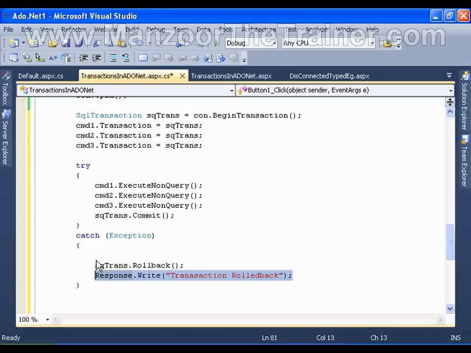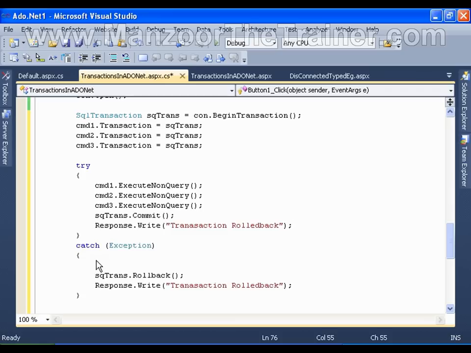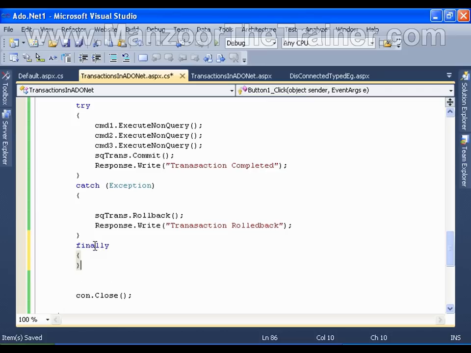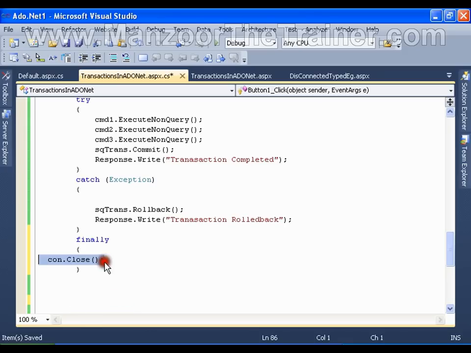If everything goes well after committing the transaction, put a message saying that transaction completed. Finally, whether an exception occurs or does not occur, whether the transaction commits or gets rolled back, I need to close the connection. So I'll put con.close in the finally block. This is the best practice.